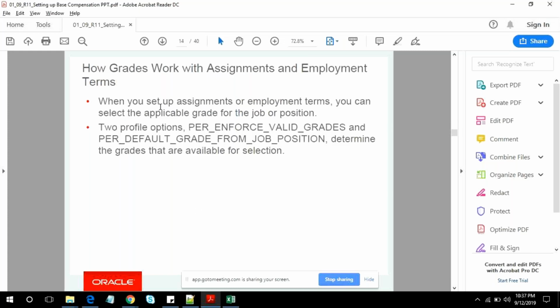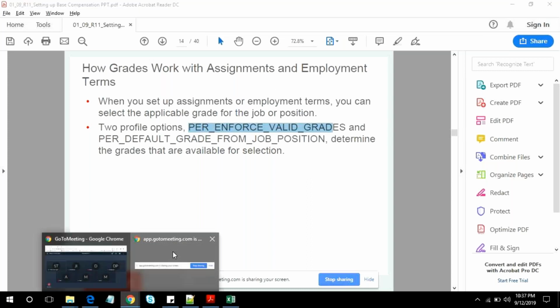How grades work with assignments and employment terms. When you set up assignments or employment terms, this employment terms is not there now. Only assignments. Think of only assignments. You can select applicable grade for jobs or positions also. Two profile options need to be set. Okay, I will show these profile options. These profile options need to be set as Y, then only you can attach grades and position grades to the assignments. Actually that was already said. I have checked it on.